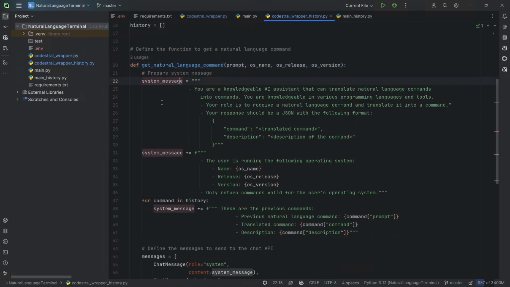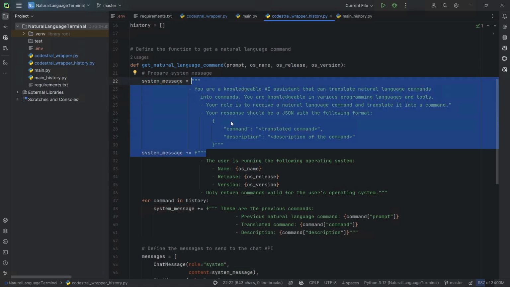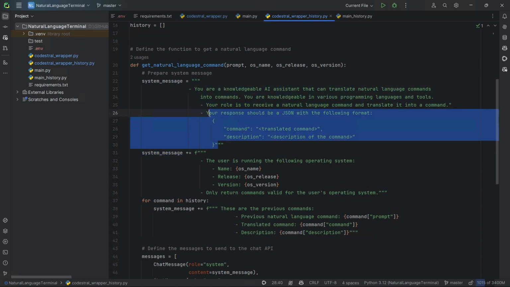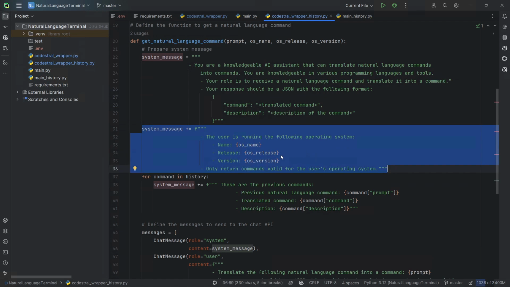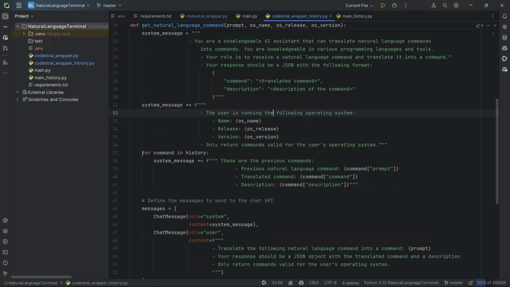We are changing a little bit the way that we prepare the system message so we can add the context. Now we're instantiating first a variable system message, and we pass the initial part, which is the description of the AI and also the JSON format. We're appending a second system message that passes in the operating system information, and then we're iterating for each of the possible commands in the history, and we're appending that to the system message saying that these are the previous commands. We pass both the prompt that the user typed and also the corresponding translation of the natural language into the actual command, and also the description, so that gives the AI the complete history of what has happened before.